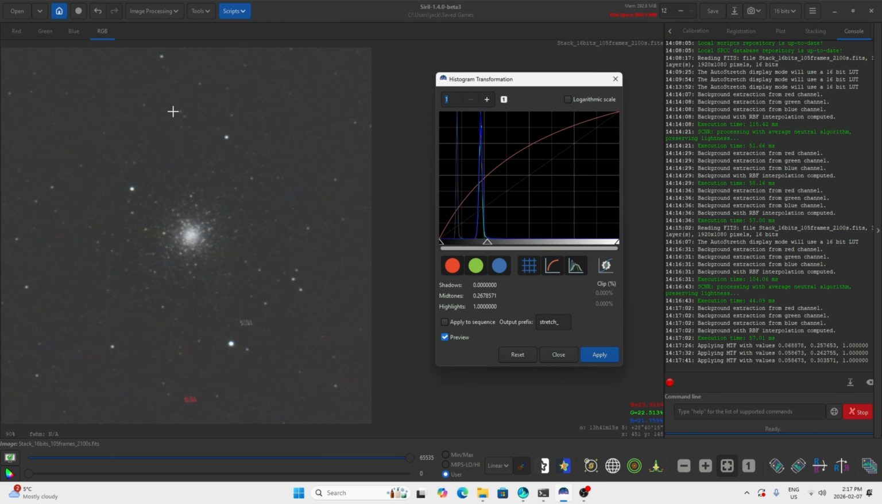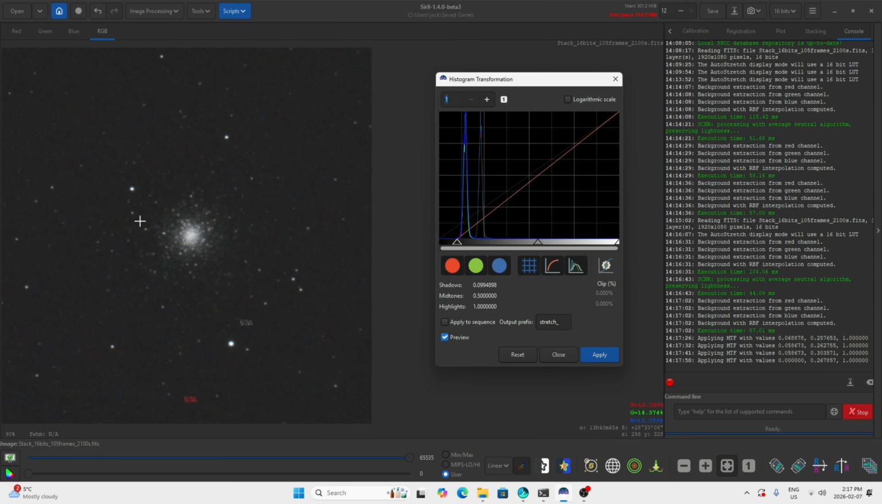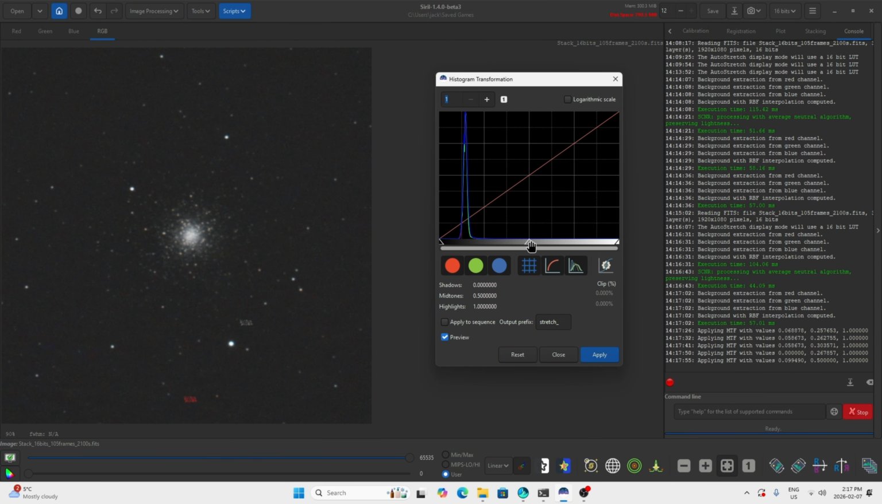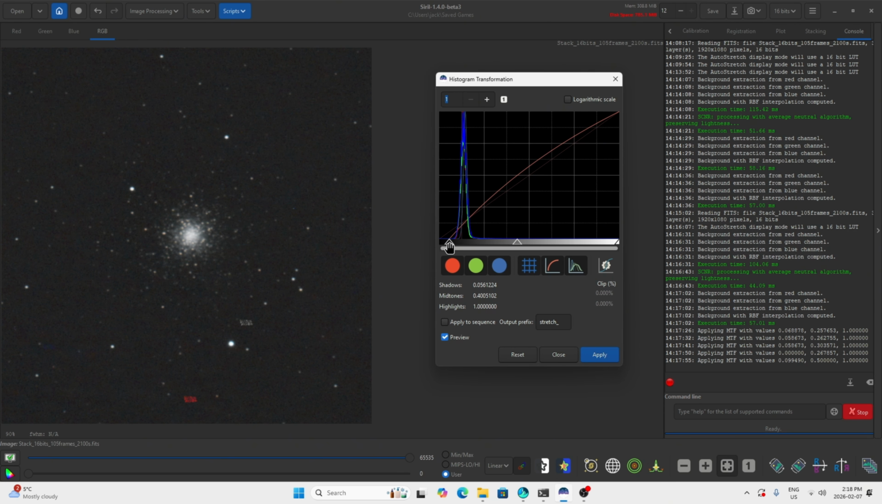If you see it getting a little bit nicer in details, you keep stretching with the little stars. I'm going to do one more stretch. Now the black point.